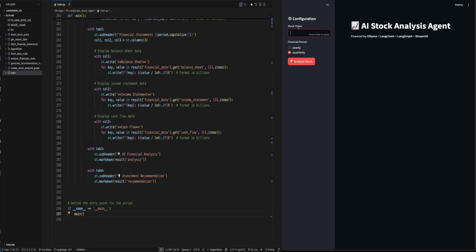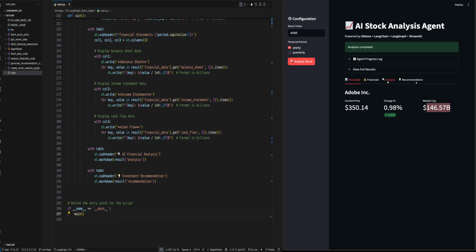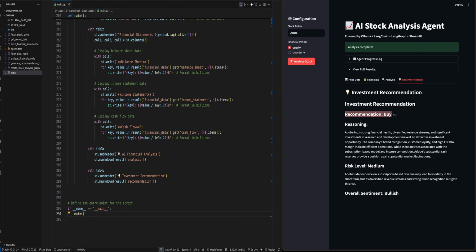Now let's check it. What's a fun stock that we can try out? Let's do Adobe. They haven't been doing too hot lately. Let's do yearly. Let's see why Adobe hasn't been performing that well. Market cap, yes. Financials are balance sheet, yep. The recommendation is a buy, yep, but Adobe is actually down year to date. Adobe is down 20%. It might actually be a good time to buy. They're not going anywhere. Risk level, medium, that makes sense. And bullish sentiment, okay. That is it for this app.